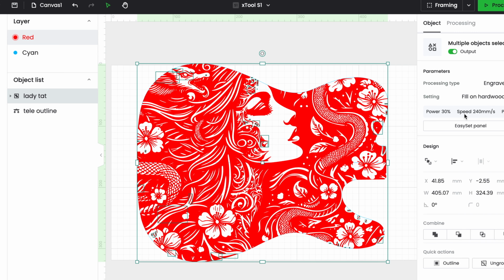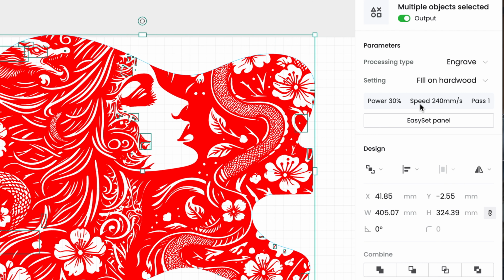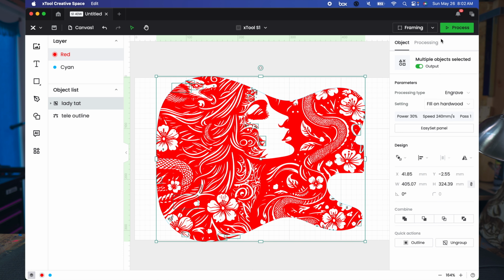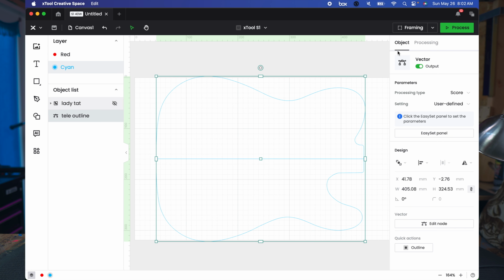So fill on hardwood is just what I'm calling the setting that worked really well on the last tele body. And it's essentially a power of 30%. And we're running at 240 millimeters per second. And I believe the lines are at 140 centimeters. Now we're going to go into my tele outline. I'm going to make sure that the output is set to basically off because we don't need this to be engraved or cut. So now what we can do is basically hop onto the laser and align everything.